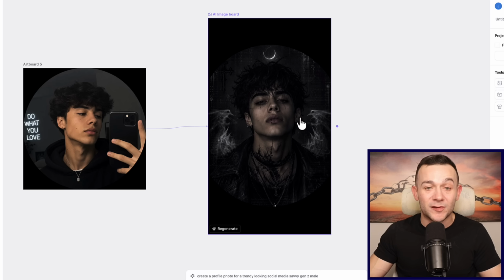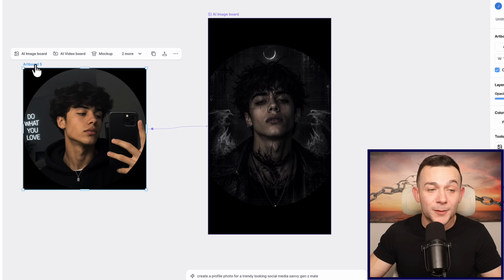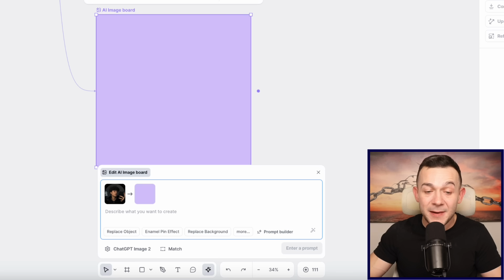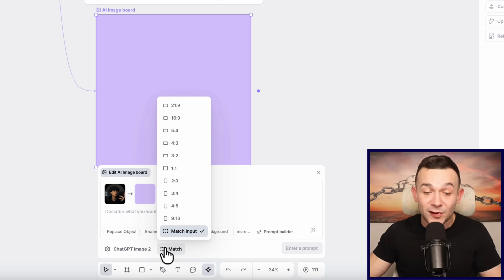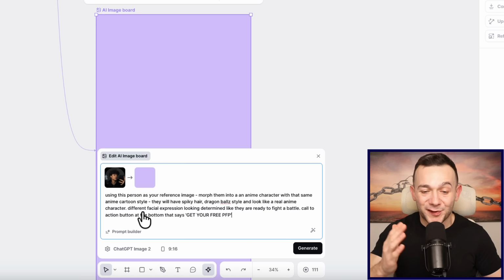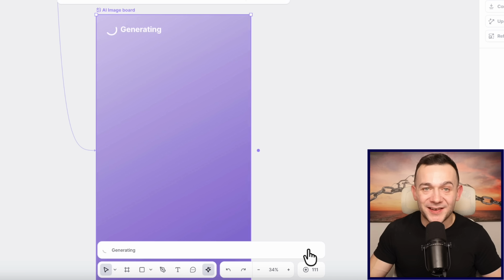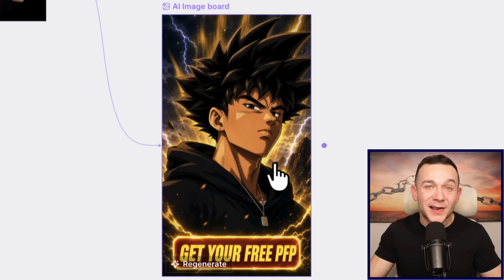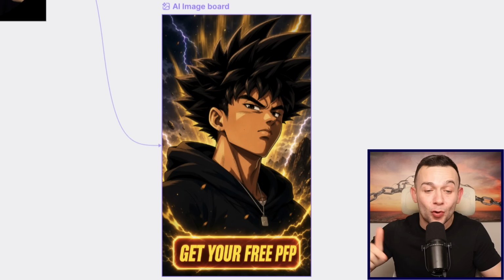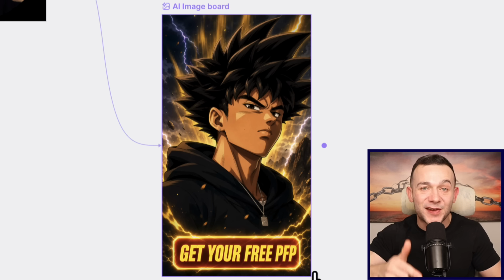And what you now want to do once you've generated that first image is, again, click onto the initial artboard, which is our reference point. Again, click onto where it says AI image board, change the dimensions to that of a Pinterest pin, type in a second prompt, click onto where it says generate to create a second personalized PFP in anime style, but the difference with this prompt is I've asked it to include a strong call to action at the bottom of the image board. As you can see, get your free PFP, which is important for that second image.